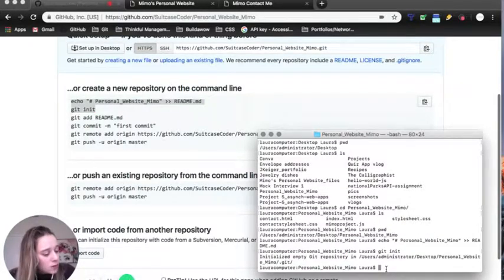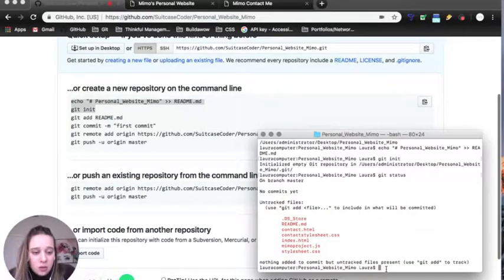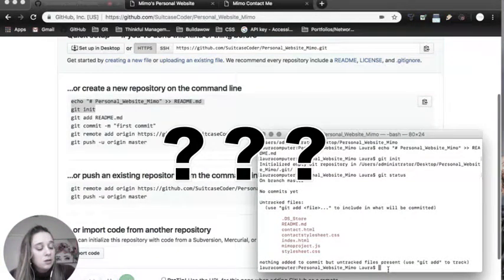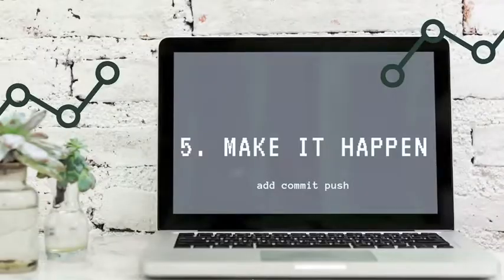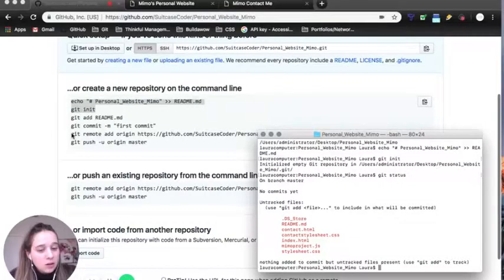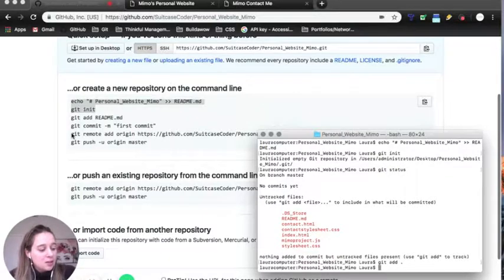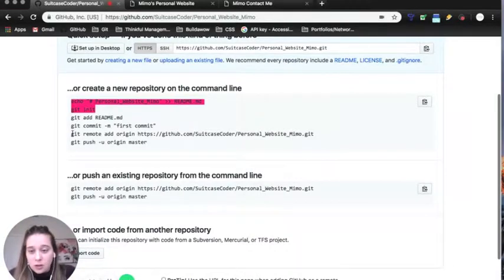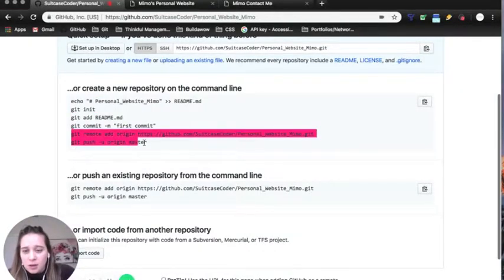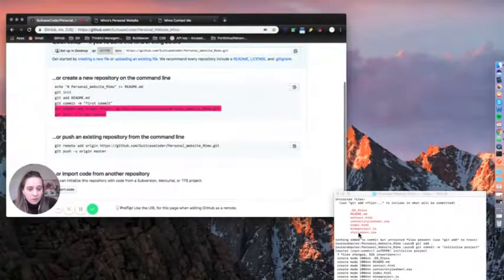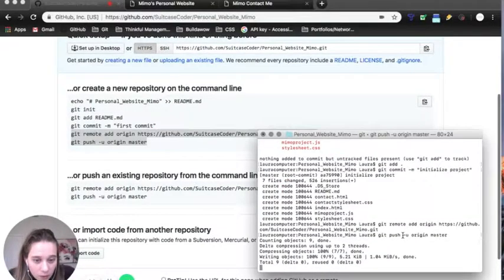So once we have that done, I'm going to do a git status to make sure that's what happened. That's true. So then what happens? I'm going to do git add dot, and then git commit. Yes, now I should be able to add these last 2, copy, paste, hit enter. Oh, there it is.